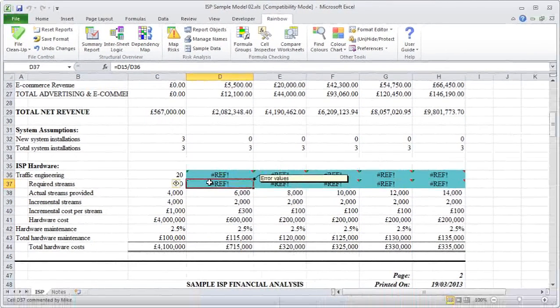So in this video we've used just a few of the 28 analysis options in the Map Risks function, and we've seen how they can pinpoint problems and errors that might otherwise be very hard to find.